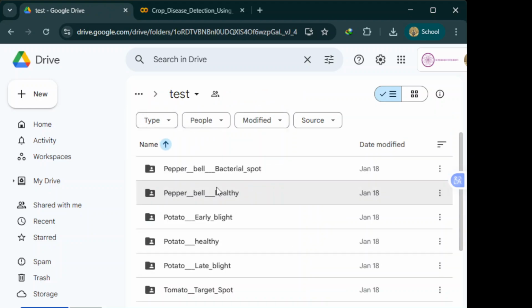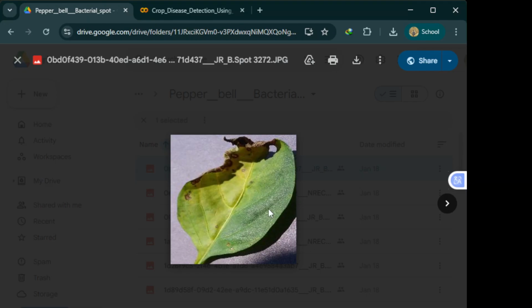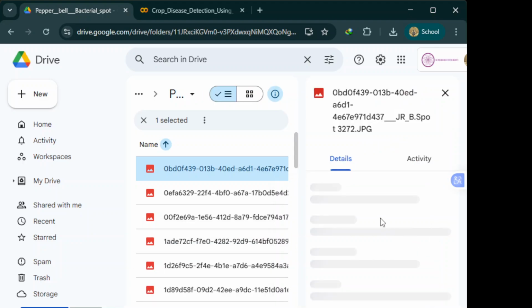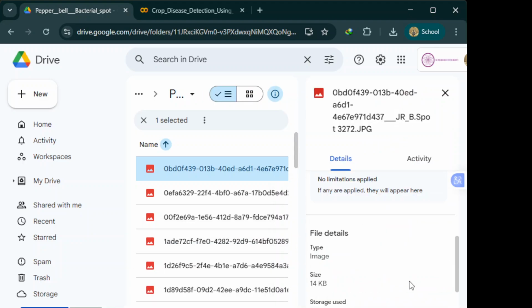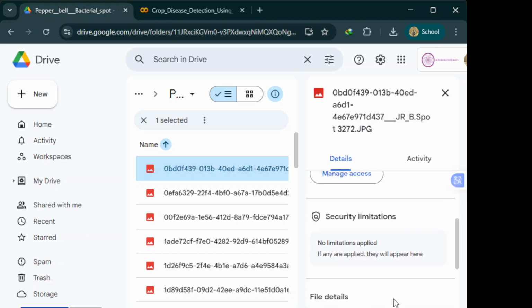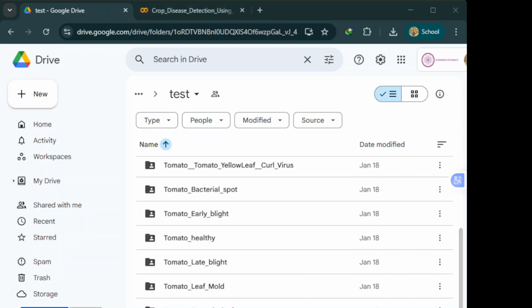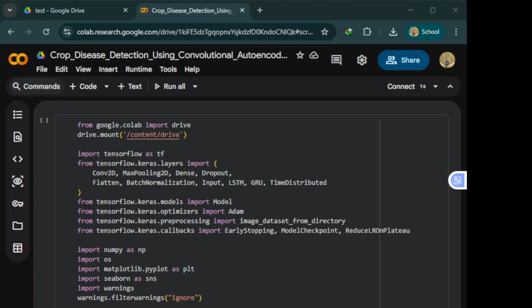All images are resized to 128 by 128 pixels. As you can see, I will show you the file information, and you can see all the image information here. So it has the 15 different disease categories. Now let's come to our code.